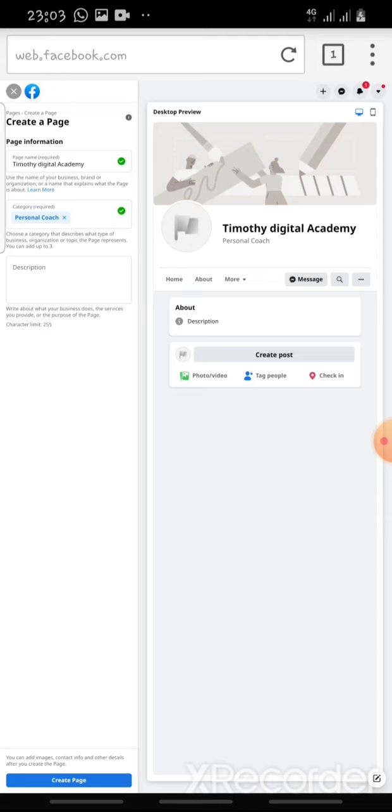So if you have a lot of friends, after you create a page, Facebook is going to ask you to invite your friends to like your page. You can see that Facebook is actually helping you here. It's going to give you a link and show you your friends. Just click on invite your friends, and you are going to invite your friends to like your page.